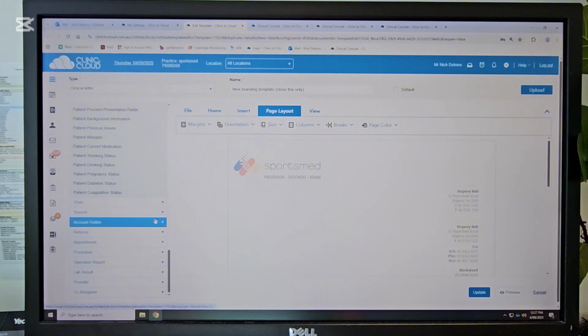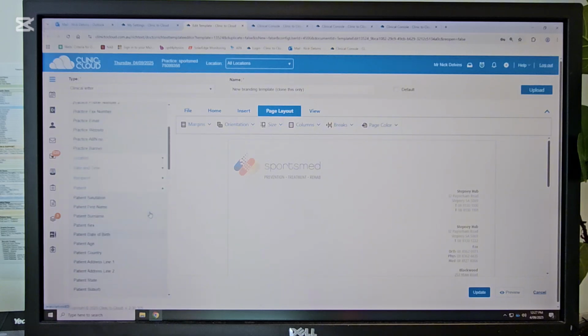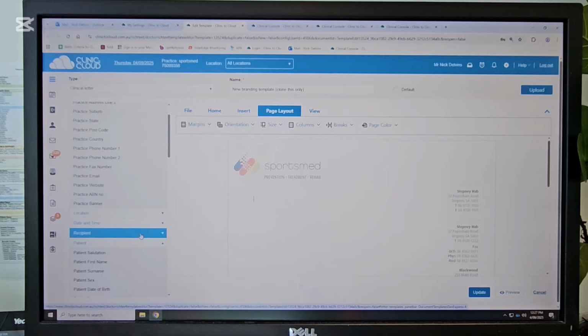Unfortunately, Clinic to Cloud at the moment, its recipient data doesn't download appropriately. So there's a way around it which I'll show you later on. However, if possible, please don't use this section because you'll be disappointed.